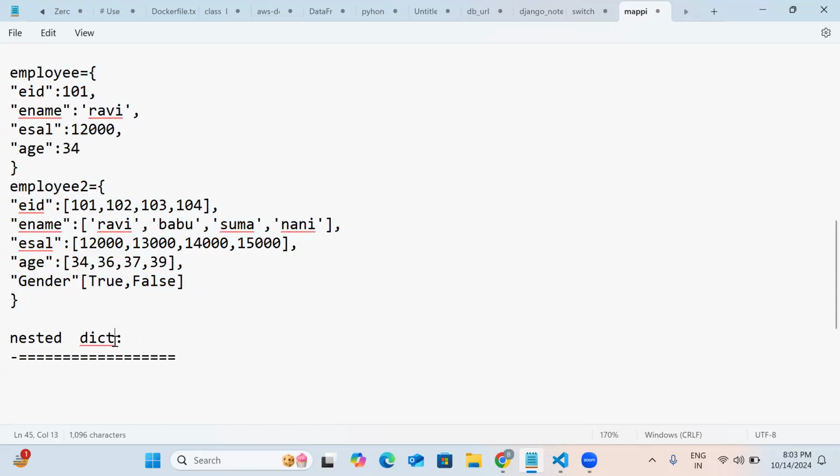Now, nested dictionary. What is a nested dictionary here? Inner objects. How to create inner objects? Nested objects, just like inner objects. Let us see that. Just take one big outer dictionary.